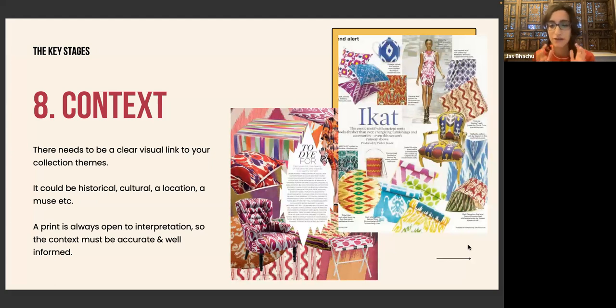We need to be able to kind of back it up with context. It could be something historical, it could be something cultural, it could be a location that's inspired you, or you might have a muse that you want to dedicate your work to, like a musician or an actor or something like that. But there needs to be kind of like a broader sense of context as we go.